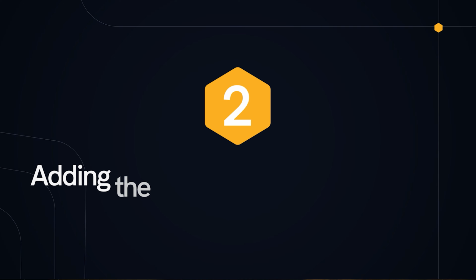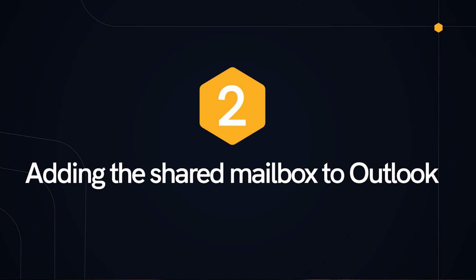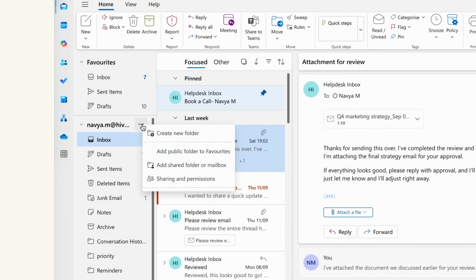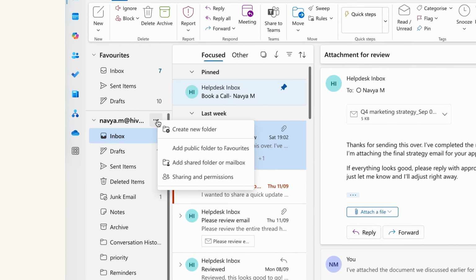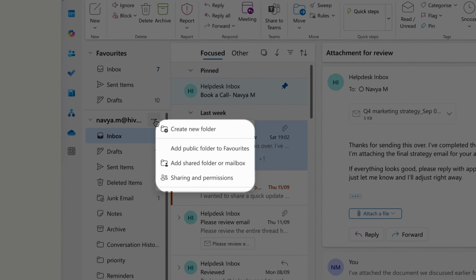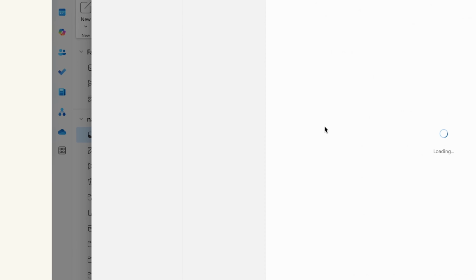Step 2, adding the shared mailbox to Outlook. Now, everyone who was added needs to actually connect it to their own Outlook so it shows up in the sidebar. This is the part that you'll do from your regular Outlook, not the admin center. Open up Outlook and then click the 3 dots beside your email address on the panel on the left. From here, you'll see a window open up which prompts you to add a shared mailbox.